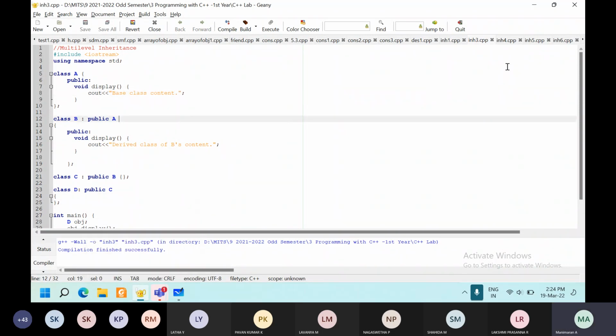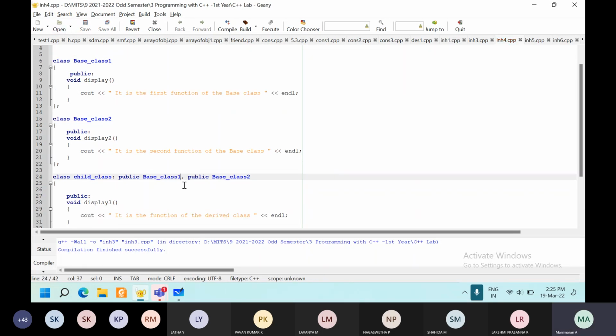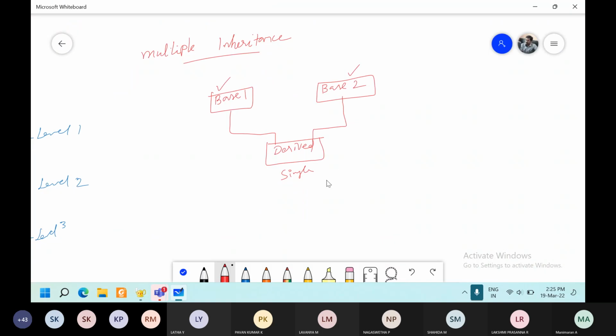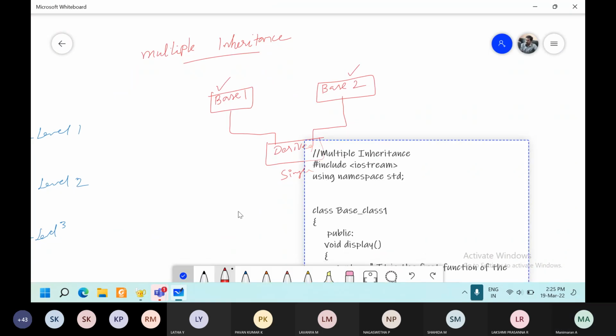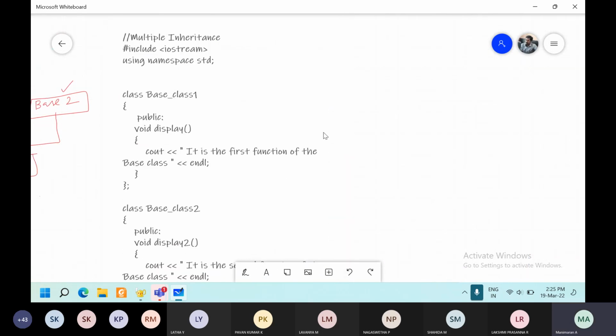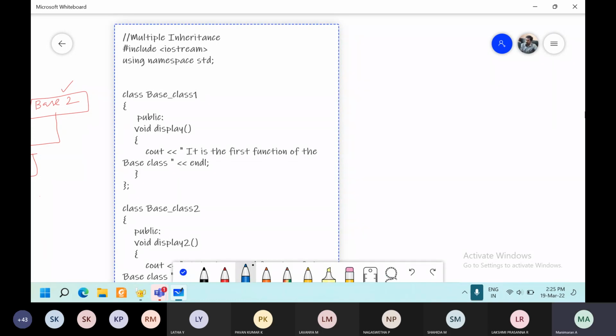So now we'll see this one, multiple inheritance. So just to see this one, base class 1, we'll change it, base class 1 and base class 2. So these are the two base classes and one derived class. The derived class name is child class. Now see this.